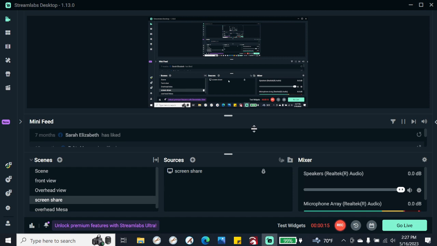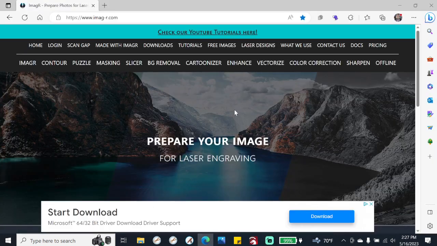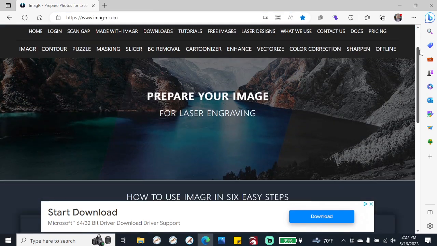I just wanted to show you how I prepare my images for laser engraving using Lightburn. I prepare the images in Imag-r, so I'm just going to share my screen and get over to that. Okay, so I use imag-r.com. And it's kind of convoluted, so you have to scroll down, and there's six steps.